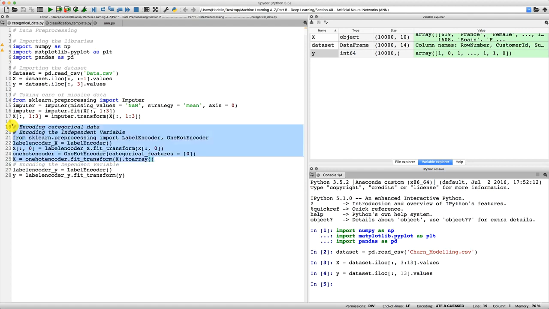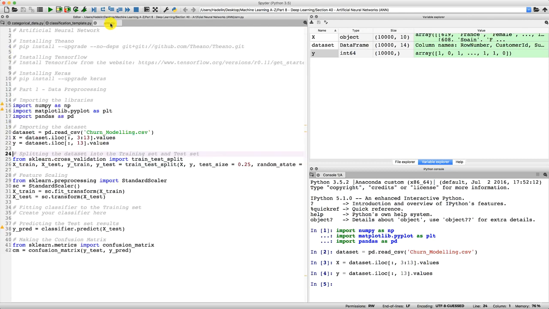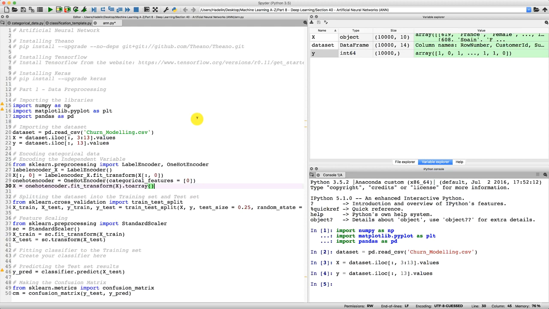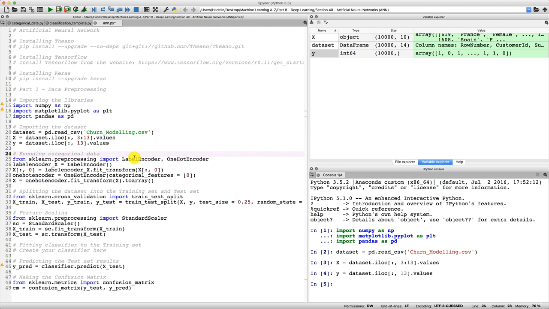All right, so I'm taking this, copy, and going back to my ANN file, and we will encode the categorical data before splitting the data set into the training set and the test set. Because basically when you do this split, your matrix of features X and your dependent variable Y must be already encoded. All right, so I'm pasting that here. Here we go. I'm going to remove that. That was just to make the distinction between the independent variable and the dependent variable. And now we will encode our categorical independent variables.